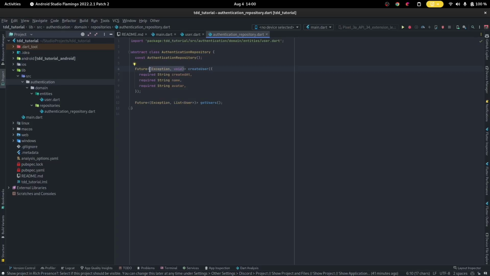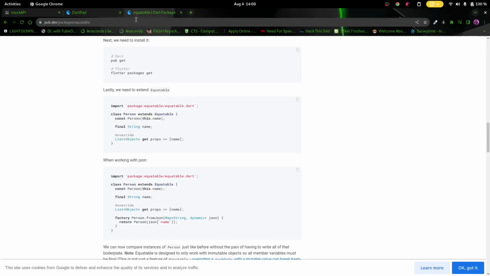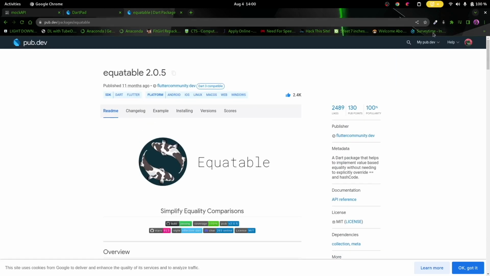But this isn't the way we do it in clean architecture. In clean architecture, we need to use something from functional programming. It's not only in functional programming that we use this, but we just need a type that returns two types. I don't know if you get what I'm saying. So let's see what that means. When we go over to pub.dev, we can search for a package called dartz. There are other packages that also do this, but in our case, we're going to use dartz.